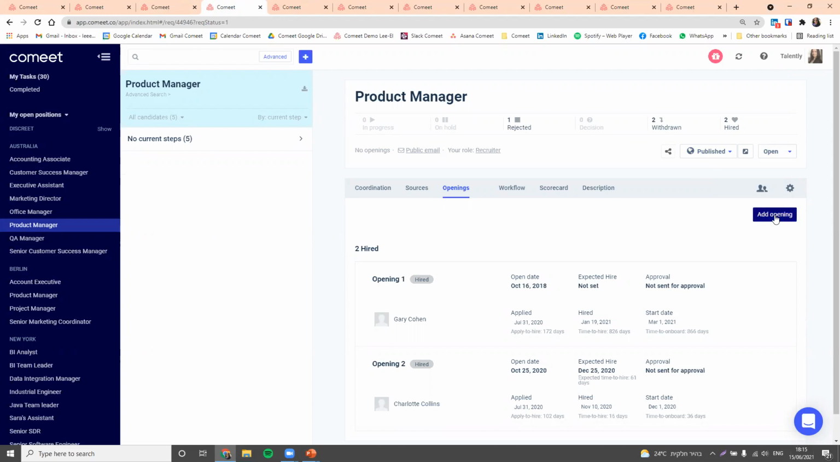Now, the reason we want to add openings in advance is because if I were to go now and hire a candidate for the product manager position, since I don't have an opening that is currently open, the system will create an opening with an open date of when you hire the candidate, essentially saying that the time to hire was 0 days. Now, as much as all of us want to meet our goals and hire candidates, usually we're not going to be hiring within a day or two. And that's why I want to have these openings open in advance and not case by case when we hire candidates.